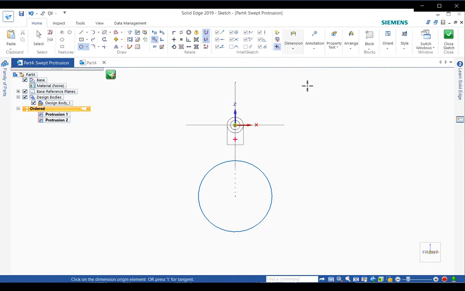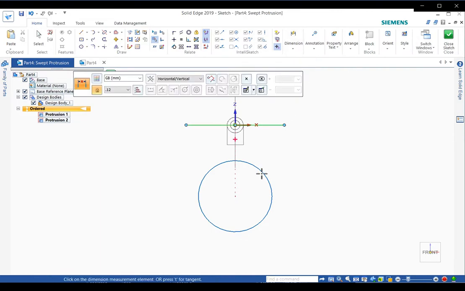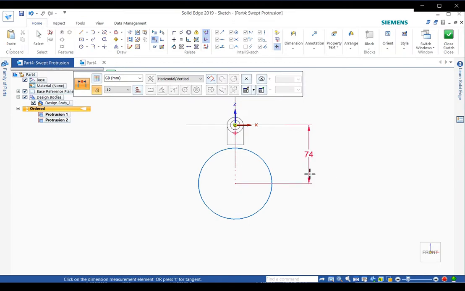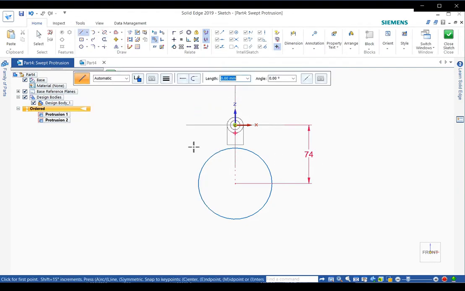Click on the dimension, click on distance between, click on the horizontal line, move to the circle and move to the center, click. Drag horizontally. The distance here, we type in 74, press enter. Right, now we go to the line command again. This time we draw a line from outside to the center of the circle and click again. Once out, right click, cancel the command.